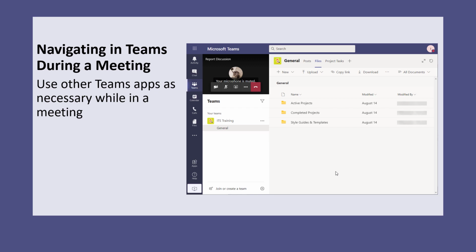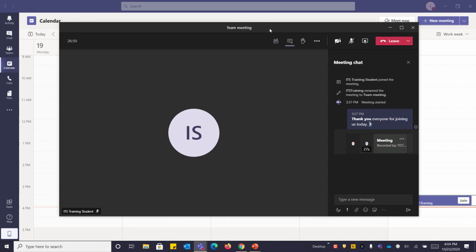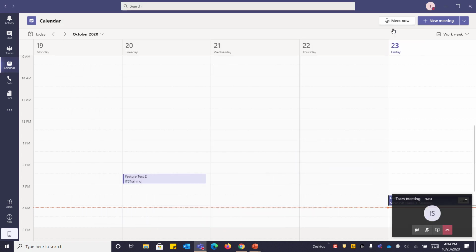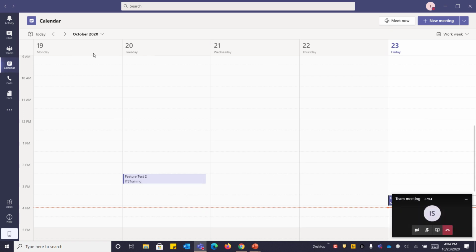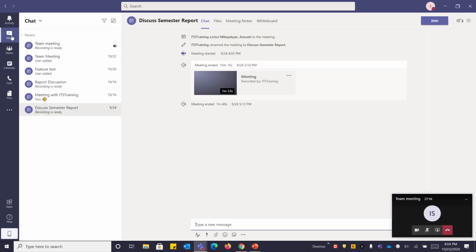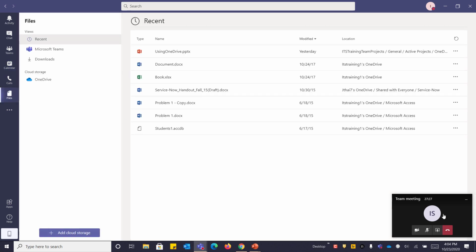So switching to the application now, I have my team meeting running here, and I can choose to minimize this. I'll get a little window here, kind of like a picture-in-picture, telling me that my meeting is still running. If I want to switch back to my meeting, I can click this window and it'll open up the full screen of the meeting, but I'm going to minimize it again. And I can switch to chat. I'll still see my team meeting running at the bottom right. I can go to my calendar or calls, files, anything that I might need.